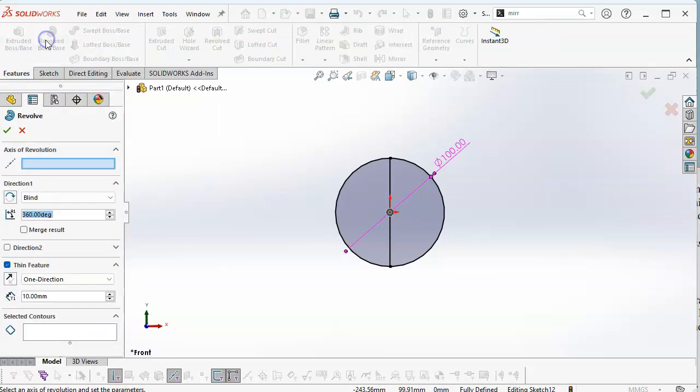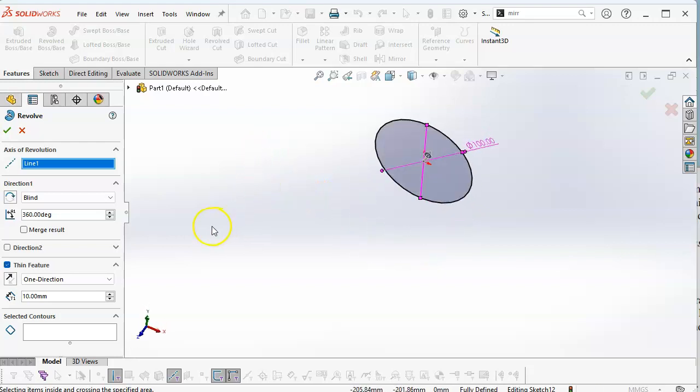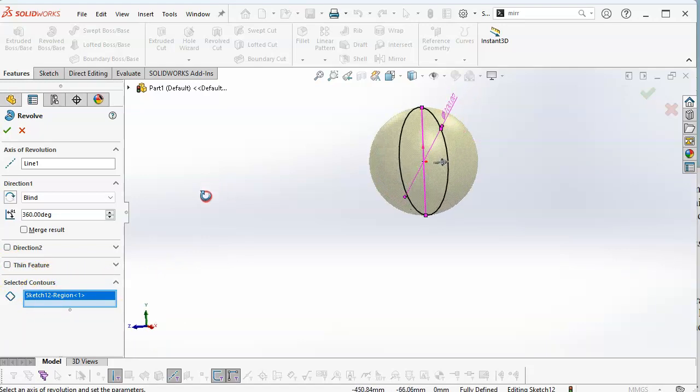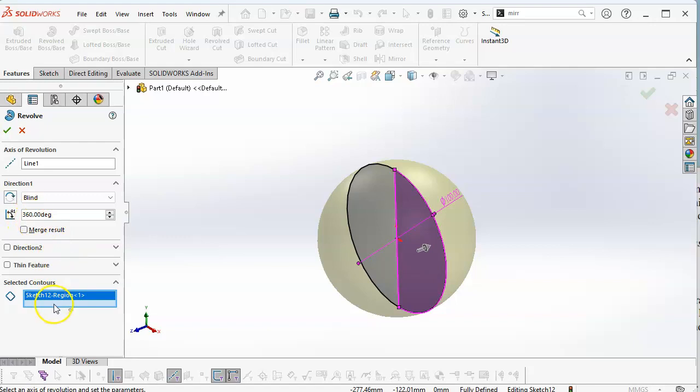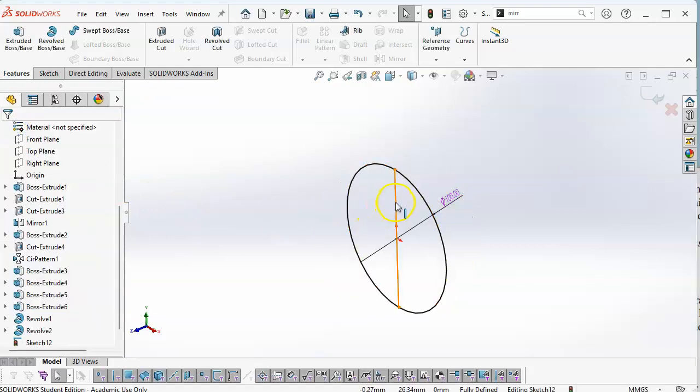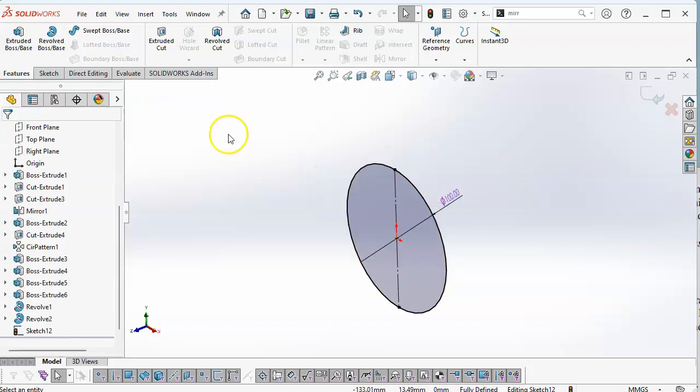I can go into the features, tell it to do a revolve base, the axis of revolution, and I don't get a preview. Now, if I went 180 degrees, still not really happy. All right, so notice that the selected contours popped up for me, and when I pick one of those, oh, it's also trying to do a thin feature, probably because of the contour. But notice that it will do the 360 degrees. The other one of interest would be if I make this an actual construction line.